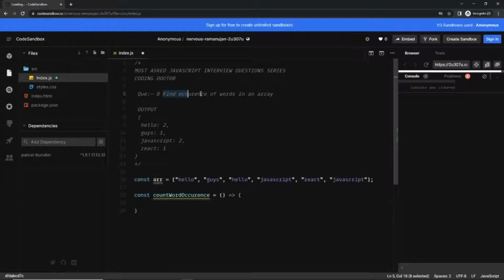This is question number 8. Find occurrence of words in array. Here is the array and this is the expected output where each word occurrence is present.